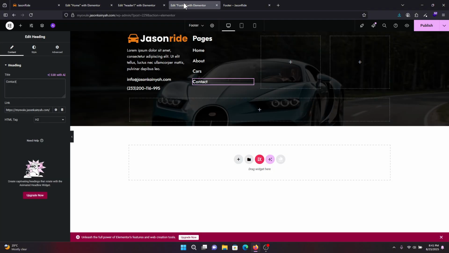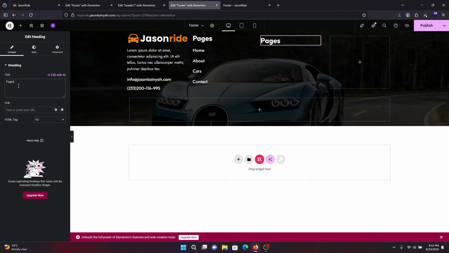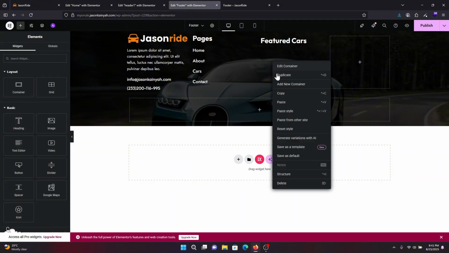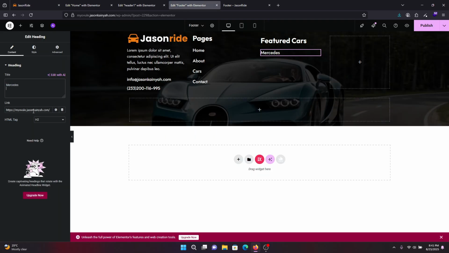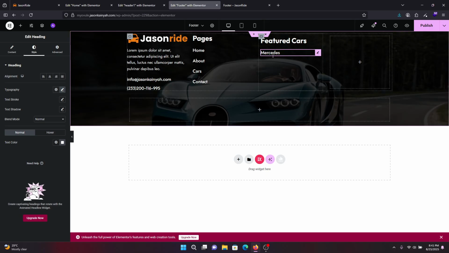Now what next? The best cars, right? So if you actually have these cars on your site, you can link them, but I just want to put them there like their names. Instead of best, let me make it like featured cars. That's better. And I can copy this and I can just paste it in here. So the first one is Mercedes, so I can copy it and I can just paste it in here. And I will just delete the link. So when you hover, you see nothing happens.